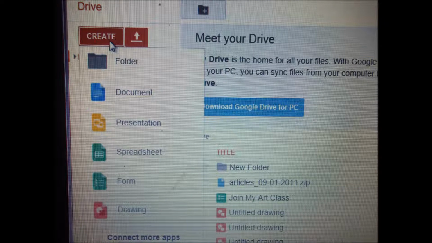Now on this page, as you can see, this is a page where you can store all of your files, all of your folders can be stored over here in Google Drive. And there is a blue download button that says download Google Drive for your PC, in which you can do that free of charge if you wish.